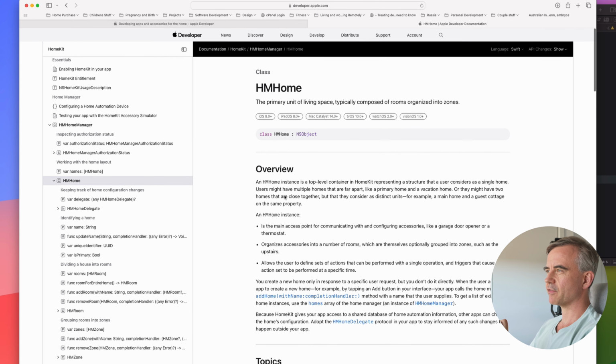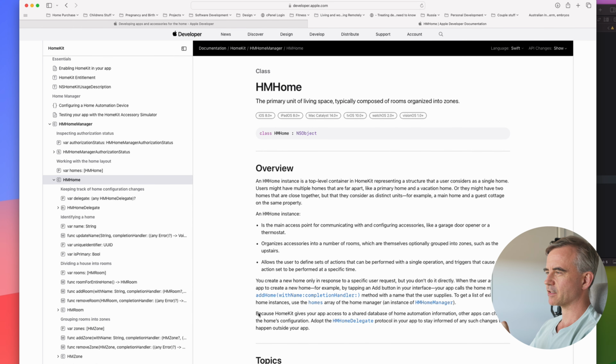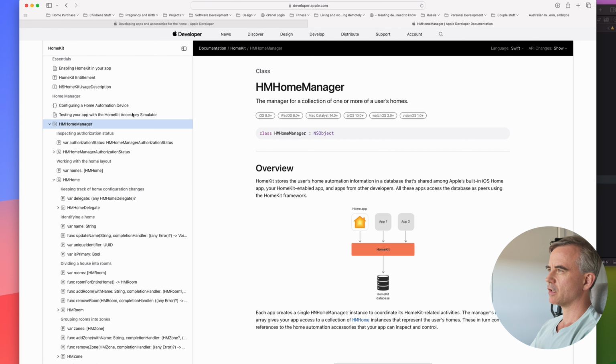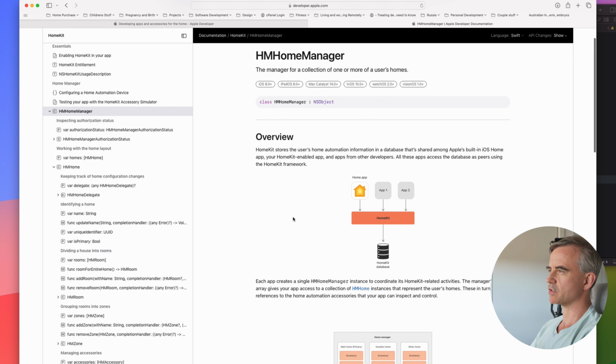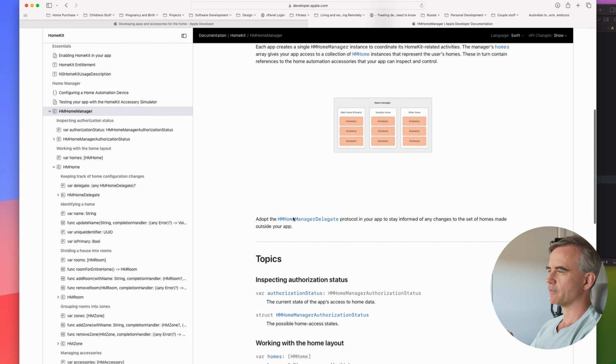Now, how would we discover homes? HomeKit gives your app access to a shared database of home information. Your other apps can change homes. We can add a home with name. You can create a new home only in response to specific user requests. How do we discover homes? HomeManager, there we go. HomeManager is a collection of one or more user homes. HomeKit stores the user data. Oh, okay.